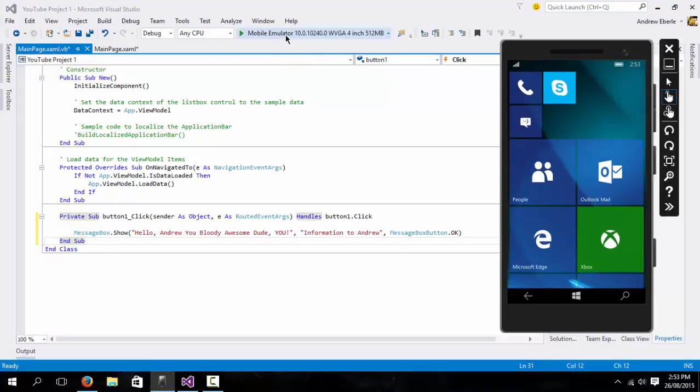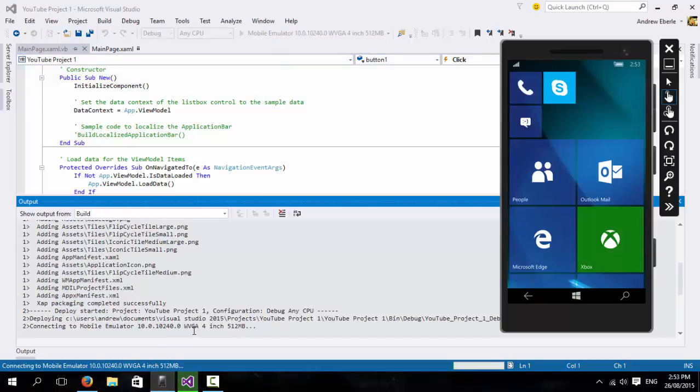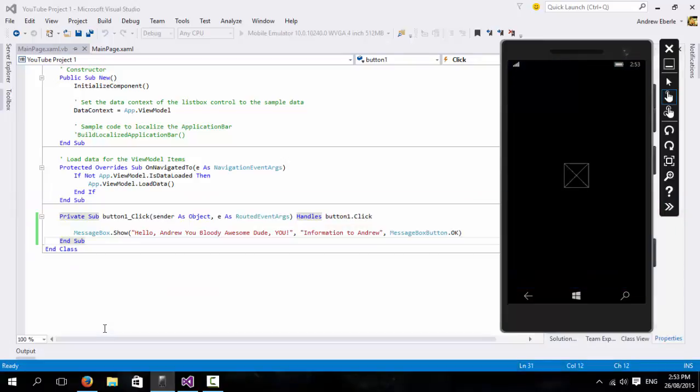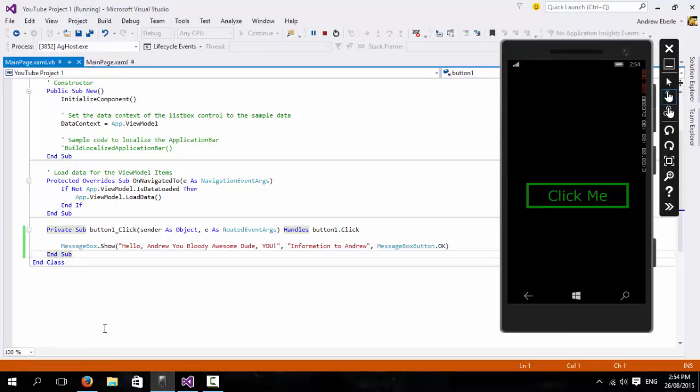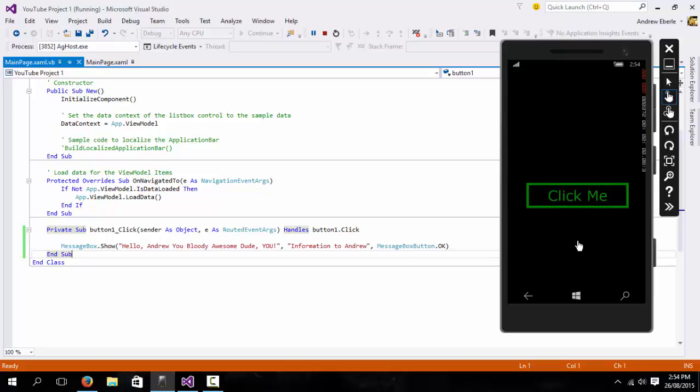let's get our application working, shall we? So right now it's connecting to the phone. It's installing the application. I would normally do it some way with Nokia, I'd normally plug it in and do it that way, but since you guys won't be able to see that unless I project the screen and it's more editing for me, then this will have to do. So this is using Windows 10, and I'm just going to click here, and there's my information to Andrew. Hello Andrew, you bloody awesome dude, you. And I'm going to press OK, and that's it.